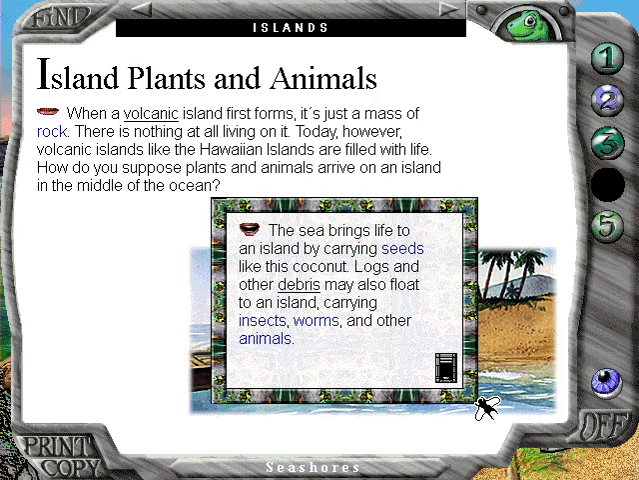The sea brings life to an island by carrying seeds like this coconut. Logs and other debris may also float to an island, carrying insects, worms, and other animals.